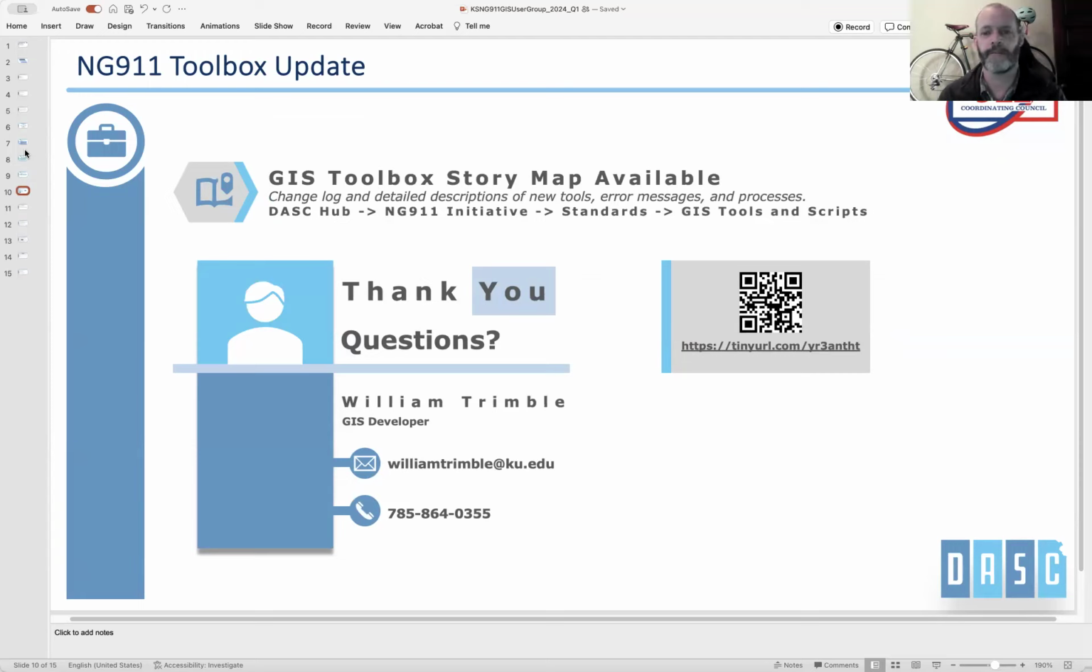Again, there's a story map available that has more details about each toolbox release, as well as the previous version. So you can reference that anytime if you want a little bit more information about what errors were present, what changes were made, what updates we made, and why we made them. That's all available in that GIS toolbox story map, and you can get to it via the Dask Hub and the Coordinating Council's website.